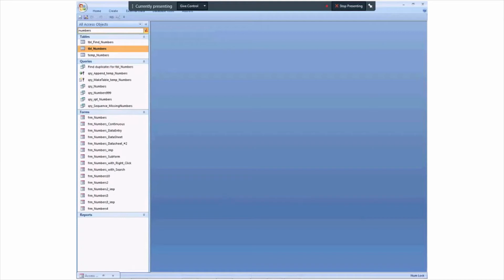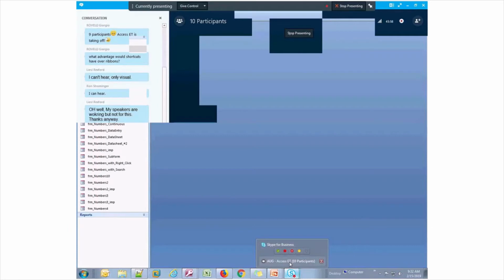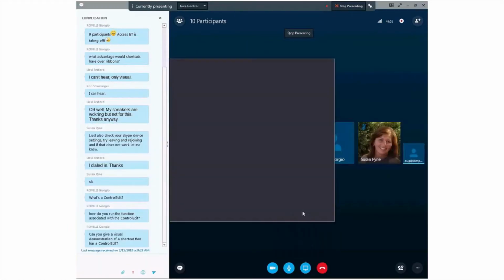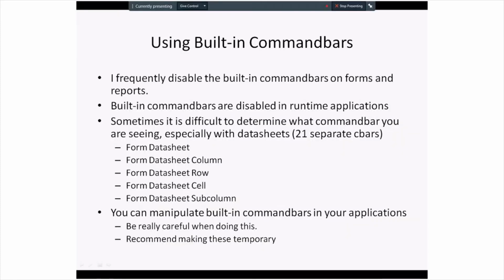I have some warnings for you with regard to using. Let me reposition the focus back to the other desktop. I have some warnings for you with regard to manipulating the built-in command bars in your applications.